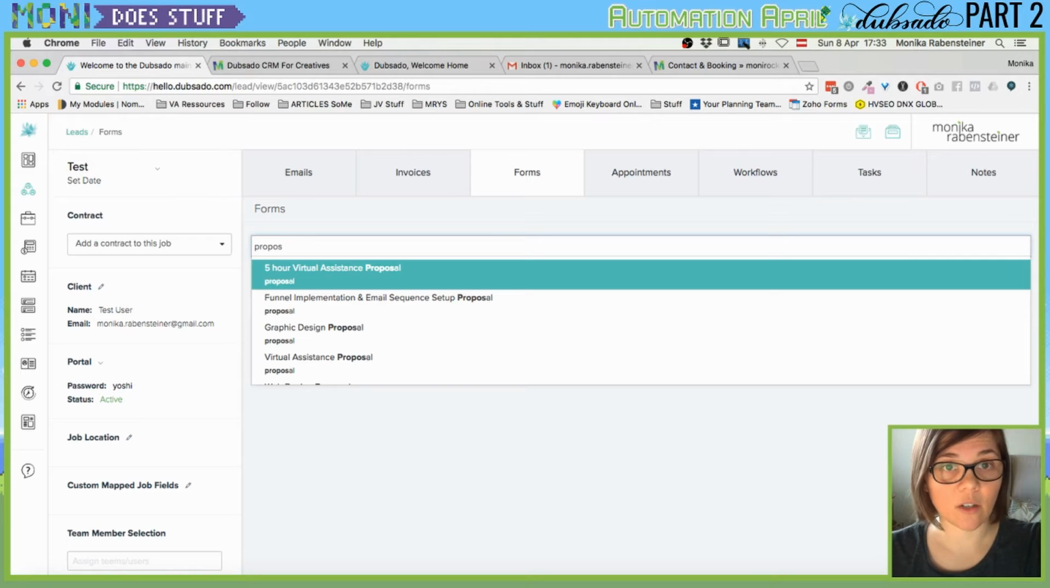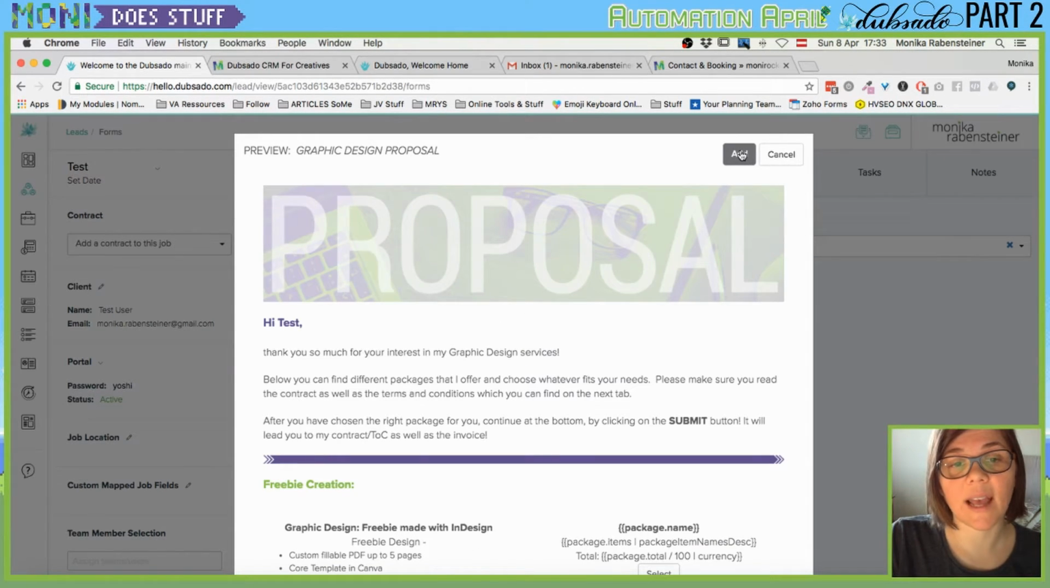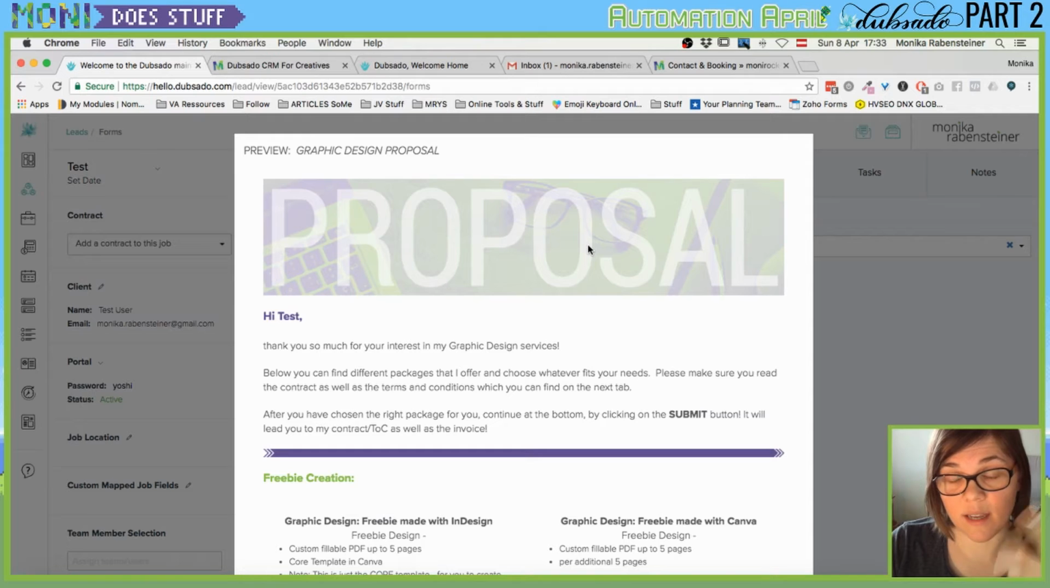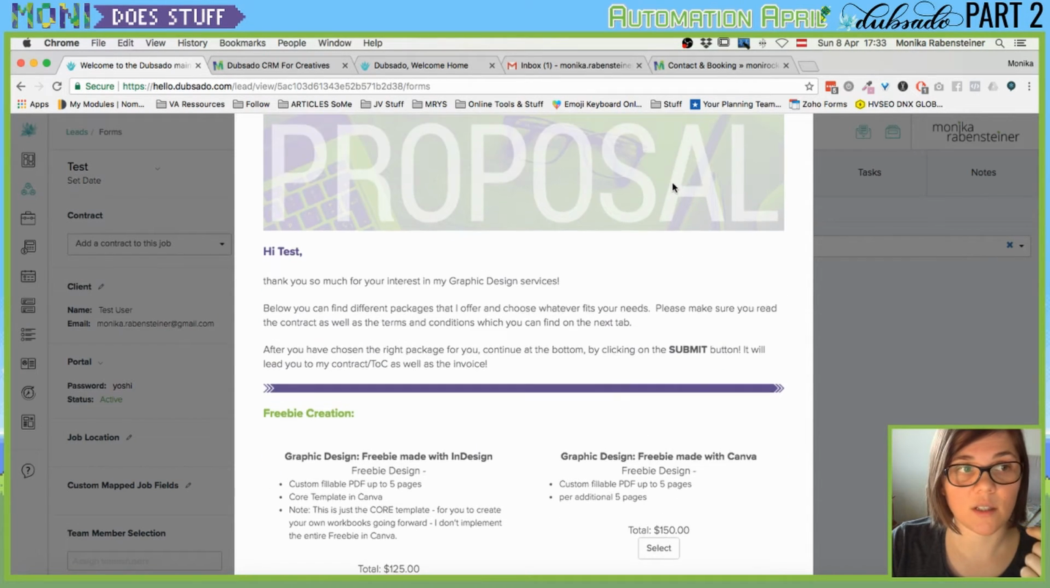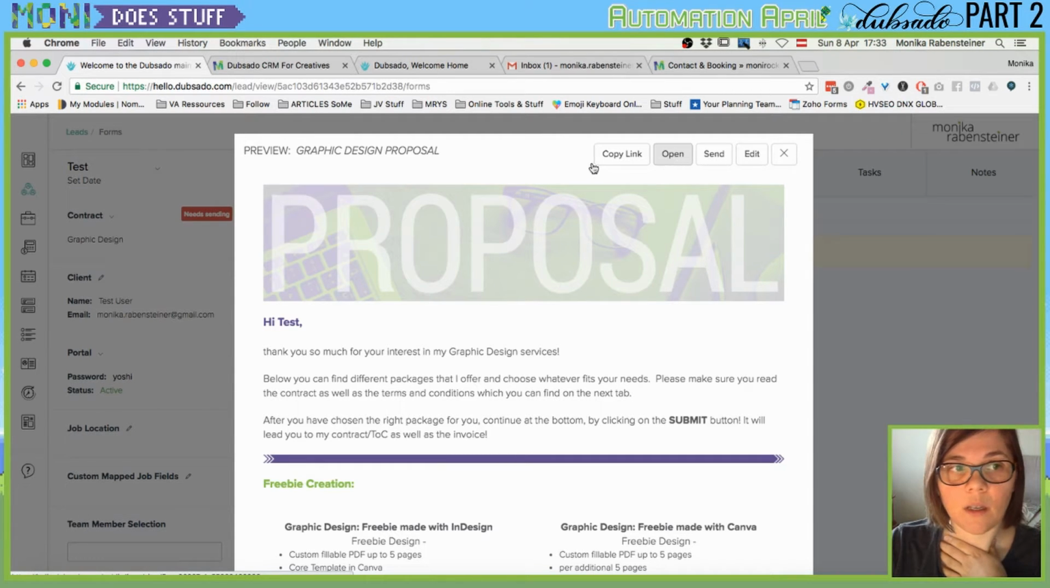You go to your lead or your job, or you create one, and then you go to forms, you add your proposal. Let's say I'm adding my graphic design proposal. You can click on add, and considering how you set it up, it will automatically add the contract to it that is attached to that proposal. As you can see, it just takes a bit to actually happen. As you see here, it says need sending. That's how you know it didn't go out already.